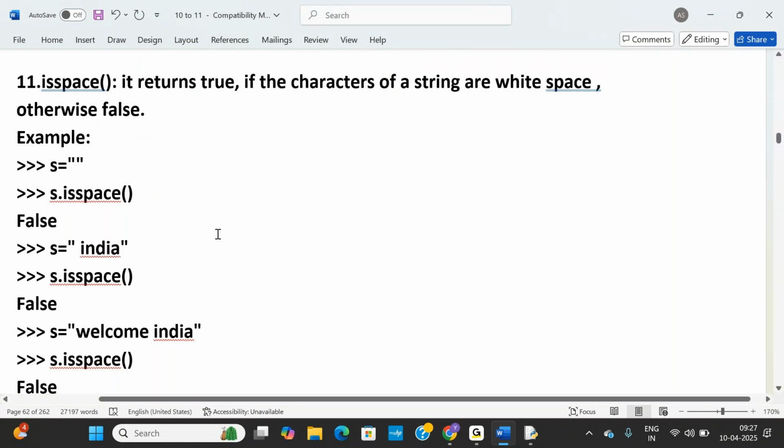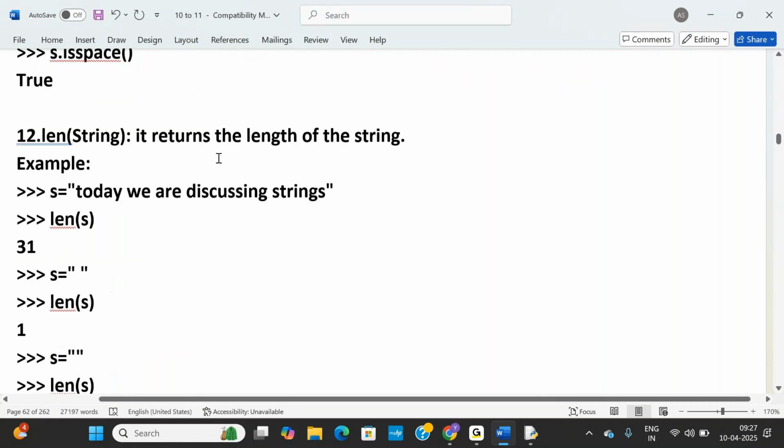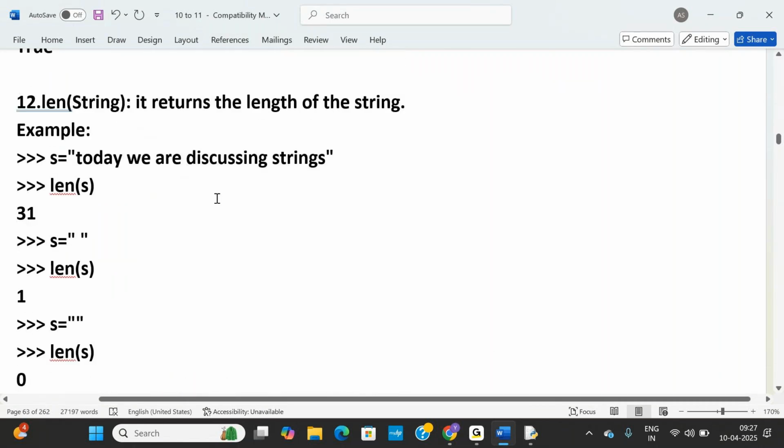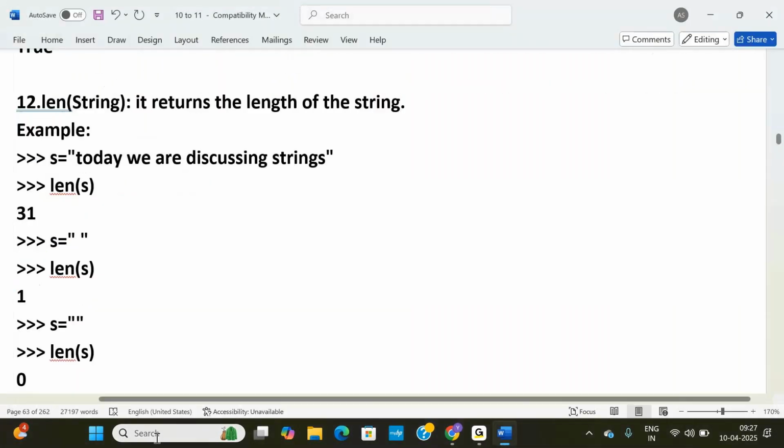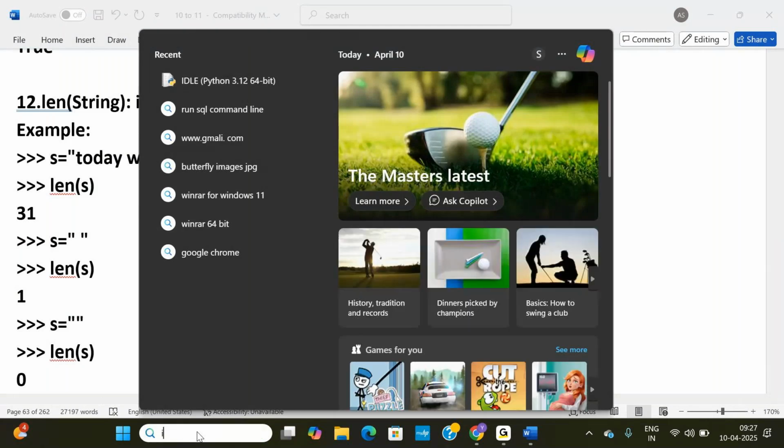Completed. So next one is nothing but length. Did you write the isspace examples? Okay, fine. So next one is nothing but length.